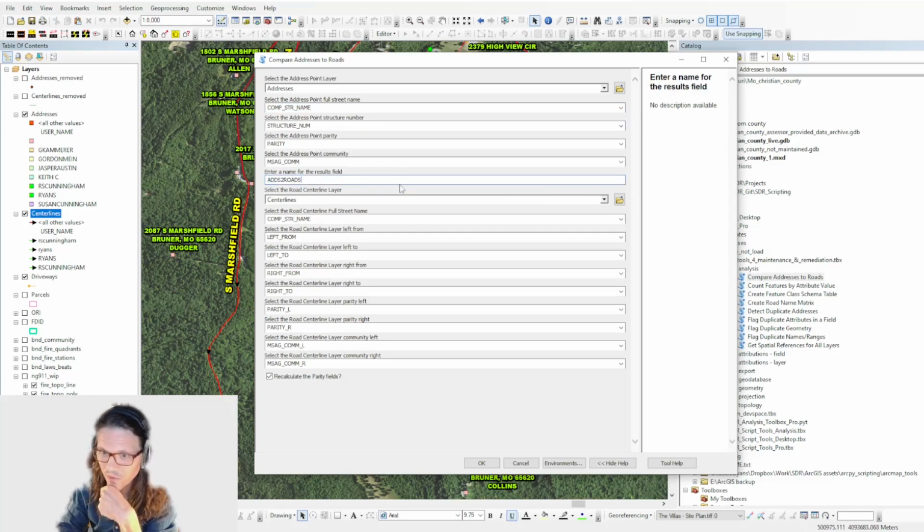So the other thing you want to do is go to this box with the heading Enter a name for the results field. And what I like to do is hit an underscore after the adds-to-roads tag that's already in the default there, and then just enter the day's date on which you're running this, which for us is today, the 9th of March, 2023.